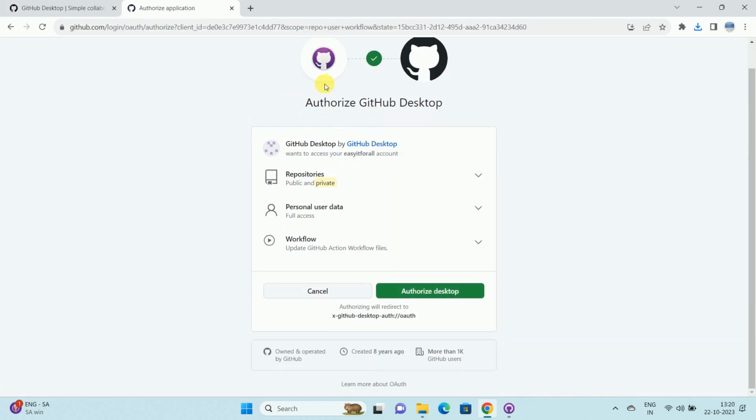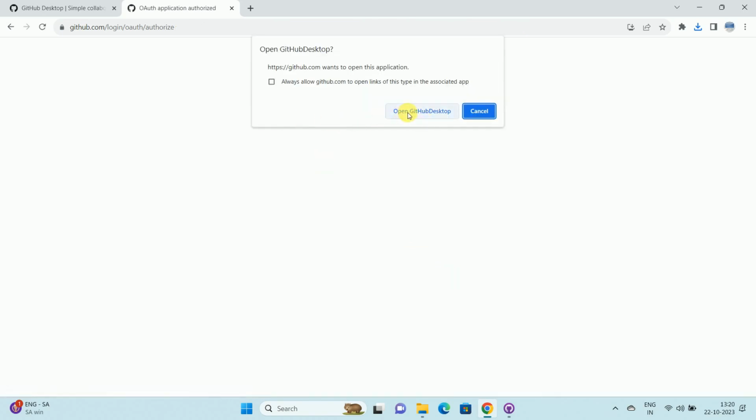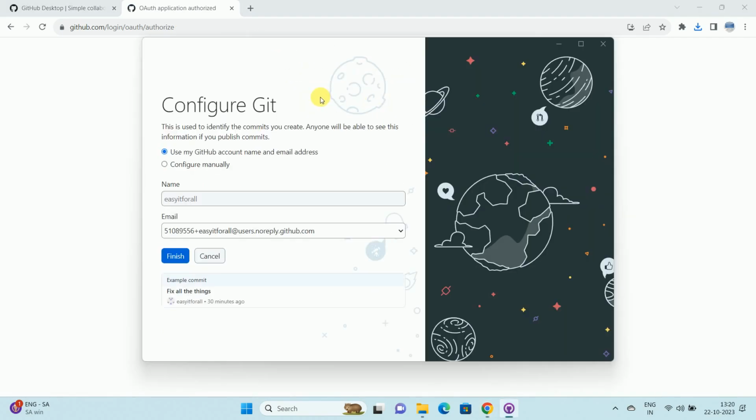You will be redirected to this page. On this page, we are going to authorize GitHub Desktop. For the authorization part, you can see the repositories, our personal data and workflow. Click on the authorize desktop option. Then click on open GitHub Desktop, and then click on finish.